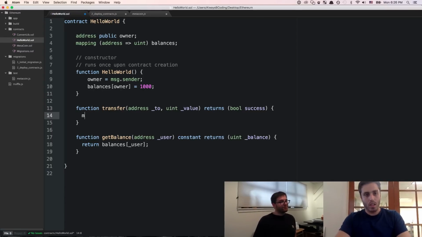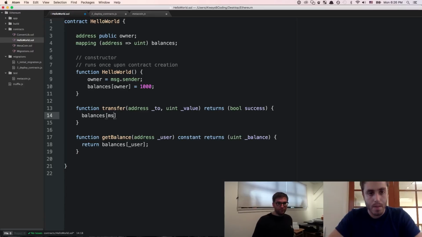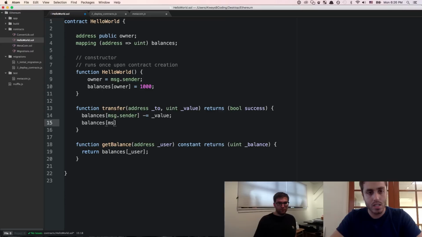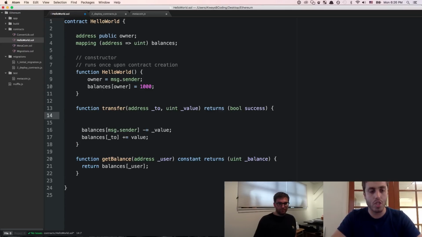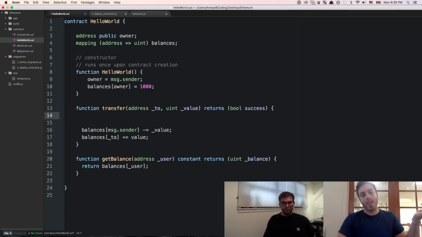So we do something like balances[message.sender] -= value; balances[_to] += value. That's the idea, and then you do some sort of check here to make sure that the message.sender has that value.